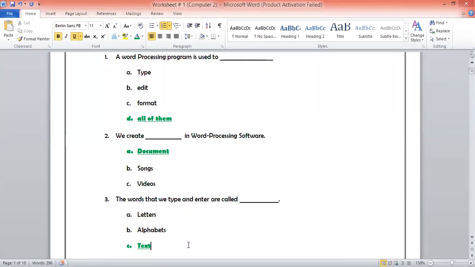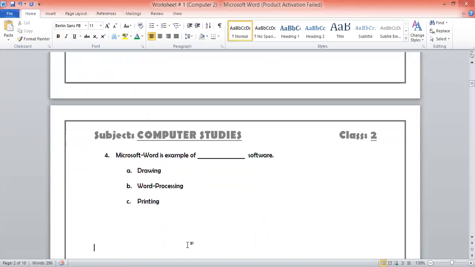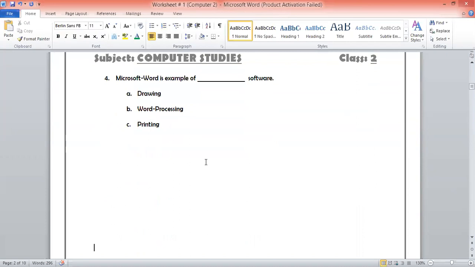Now we are moving towards the next question. Question number 4. What is question number 4 telling us? It says Microsoft Word is an example of dash software. Is Microsoft Word a drawing software, a word processing software, or a printing software? So what do you think? A, B, or C?